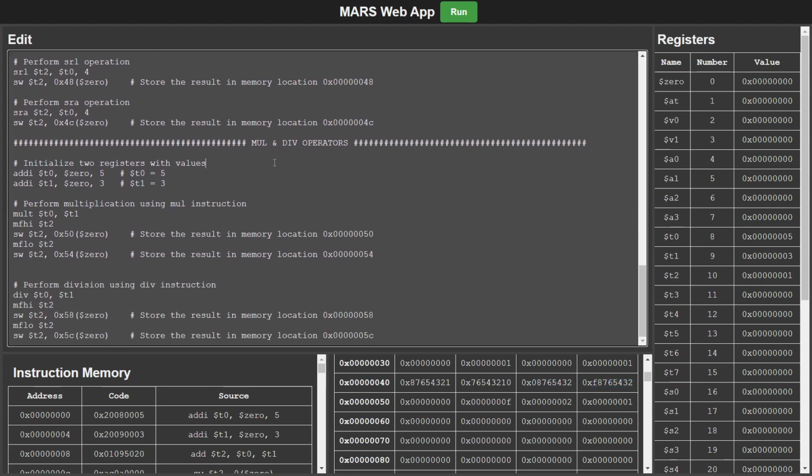So for the multiplication and division, we have multiplied 5 with 3, which results in 15, and we have stored its low and high values in here. This is the low value, this is the high value. We have also divided 5 by 3, which results in 1, and the remainder is 2, as you can see in here. So that's all for these operators.